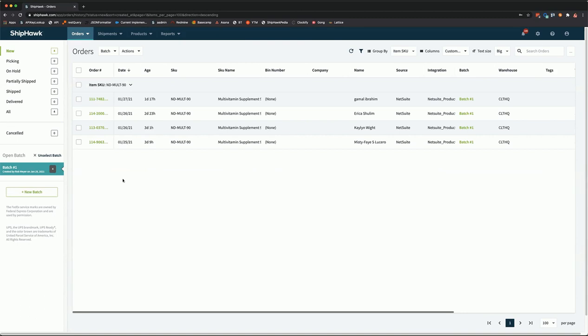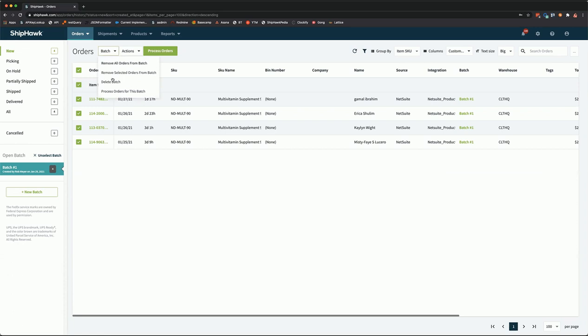And then from there are a few things you can do. Number 1, the ultimate goal is I want labels, right? I want to book these shipments. So everything in here, process orders. That's likely what you're going to do every single time. You can also remove orders from the batch. You can just delete the batch. If you do that, it just deletes the batch. And the batch is really just a view of orders. It doesn't delete the orders.